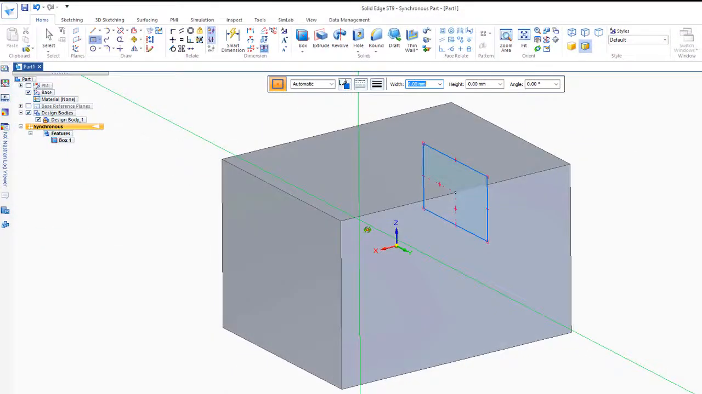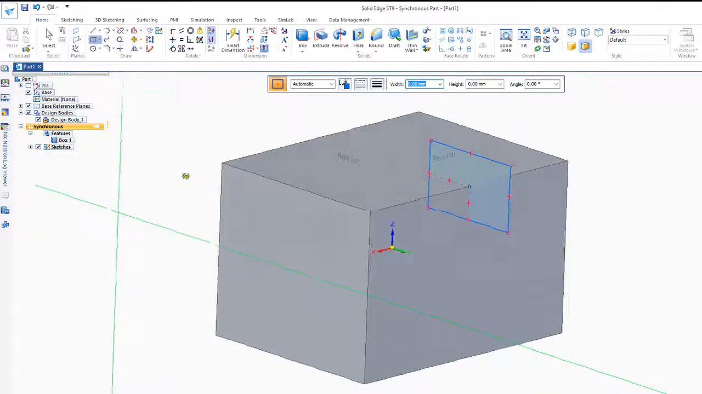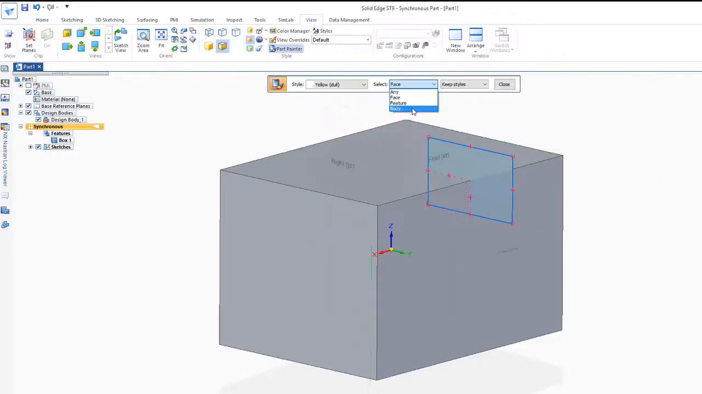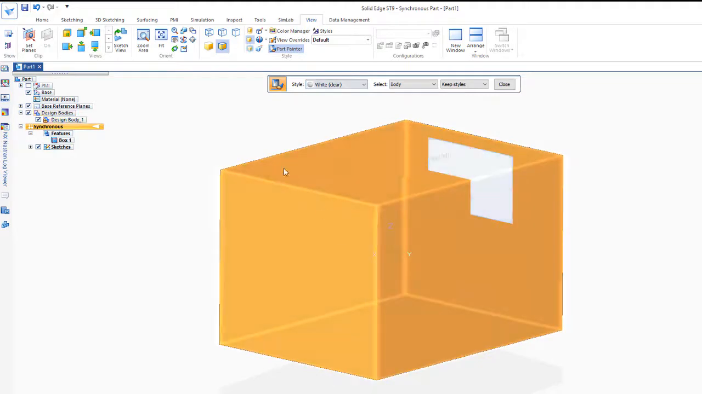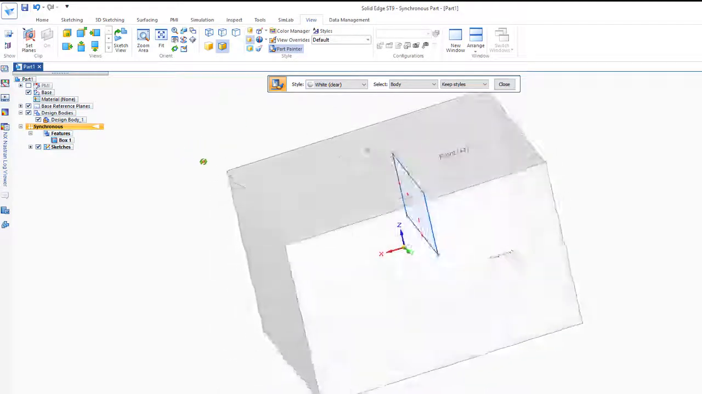Now another thing I find is, what happens if I go up here and turn on my base reference plane and say, well, I could have used those? But the box is so big and the planes are inside, I can't see them. I want to change the body to white clear, and I'm just going to click on that so I can see the reference planes inside there a little better.